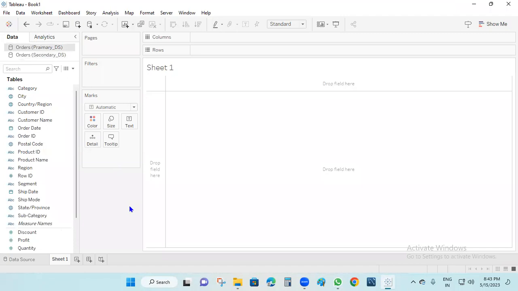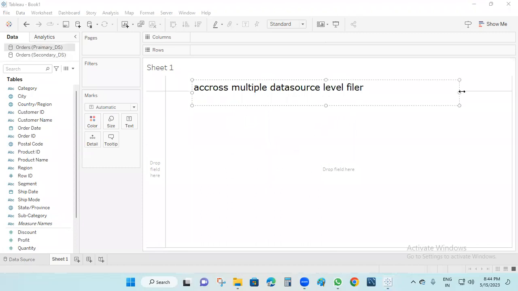In the primary data source, what are the fields, what dimension fields are available? You can check it. We already discussed this. Now I'm going to go again to across multiple data source level filtering. This is today's topic 2. So what is an across multiple data source level filter?